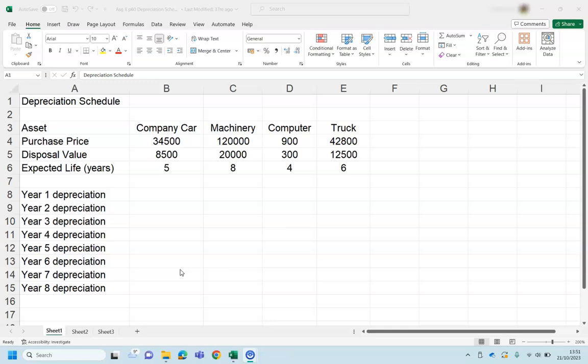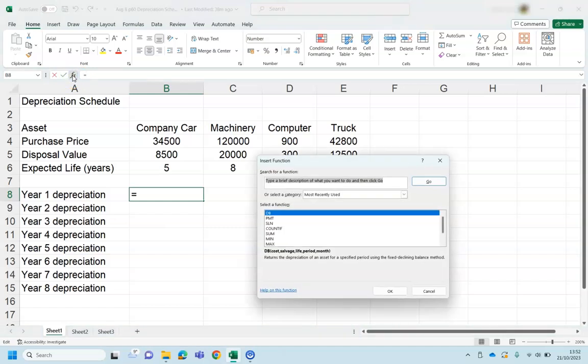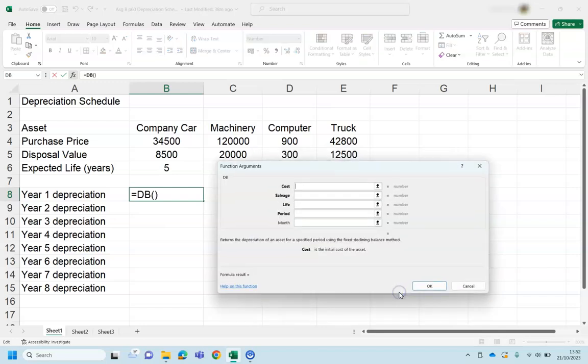Question 1 says calculate depreciation for each asset. So let's do it for the company car for year 1 depreciation first. I do intend to copy formulas down, so I will need absolute cell references. As always, the easiest way to use a function is to use the FX button and find it. DB is the description, and we click Go. When we see it in the list, we highlight it and click OK.